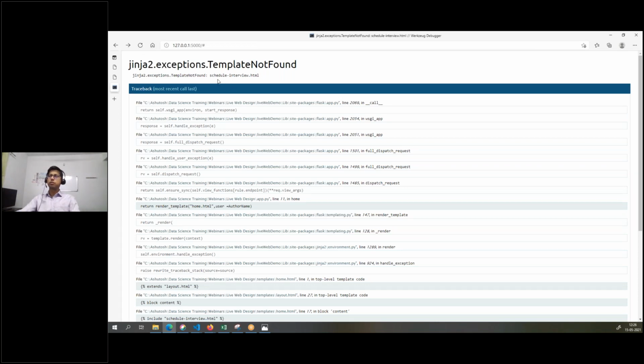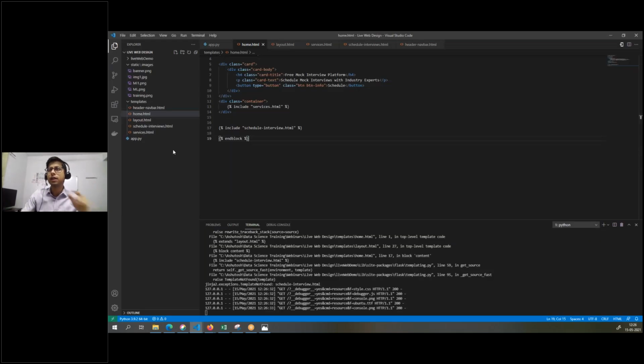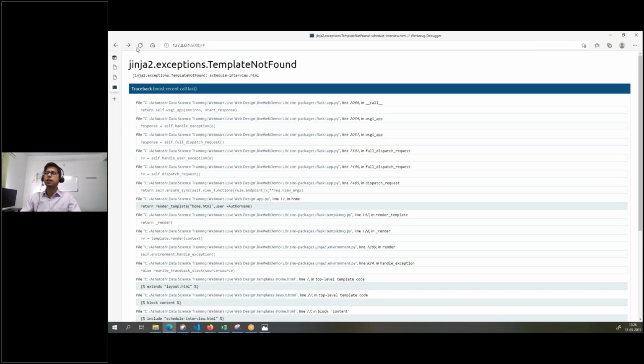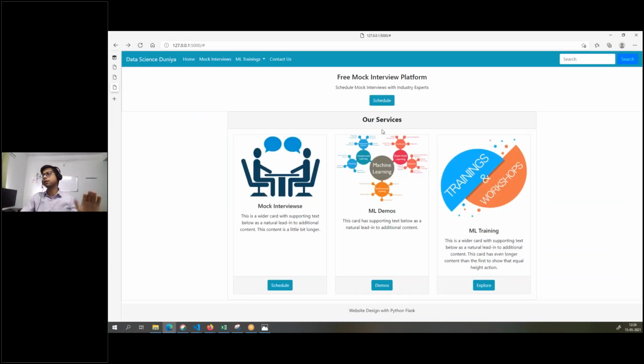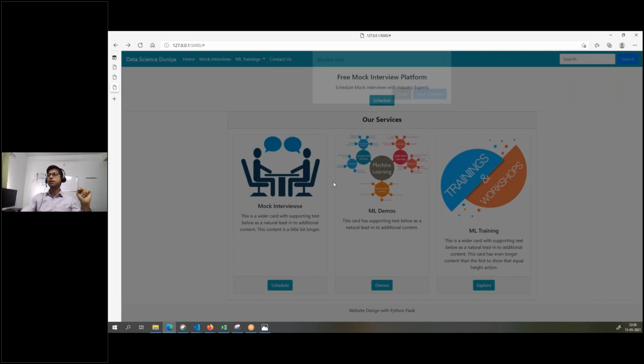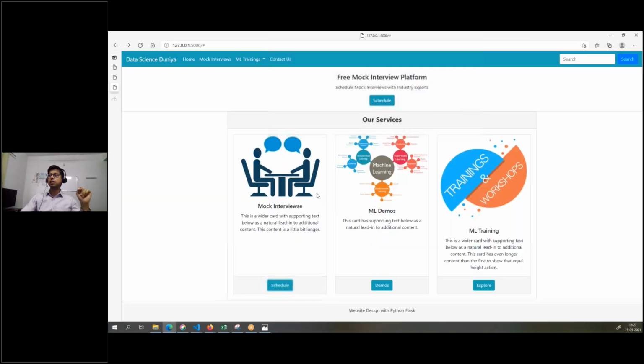Template not found, schedule interview.html, it is telling it is not found. Let me check. Okay, here it is interviews. So yeah, it's a spelling mistake. These are all things you need to take care of; the rest will work. See, now it came again, and if you click here, that modal pop-up should appear. See, it is coming, right? If you click here, it is coming. But of course, there is nothing in that modal pop-up.